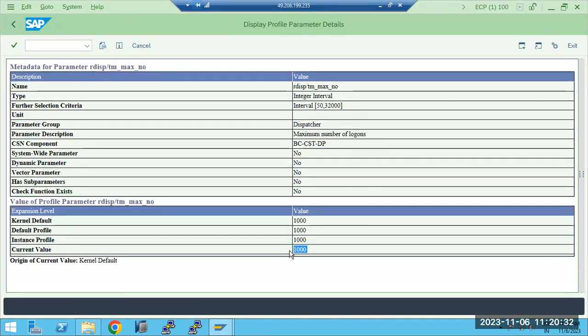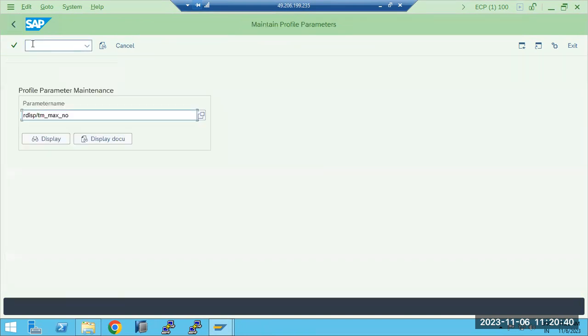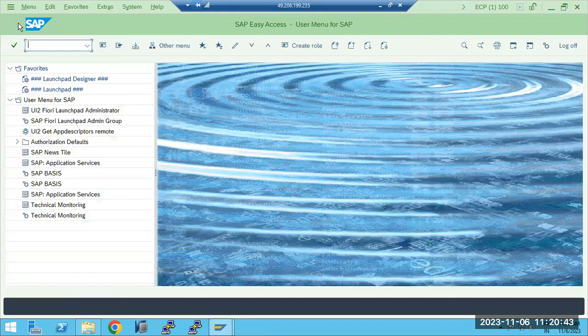By default, 1000 is configured. For instance, 1000 users can log in. If the 1001st user comes, they may face issues here. If they want to change it, we can change the value here. Maybe we can take the downtime over 1 weekend and change it. That is the one thing we can do here.